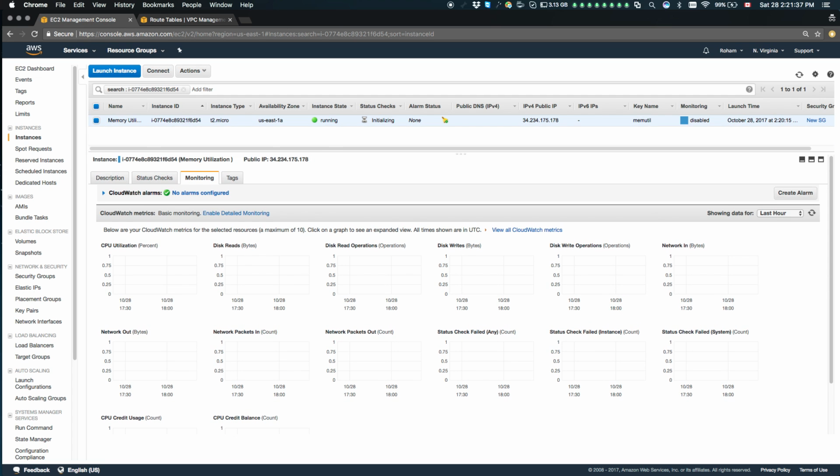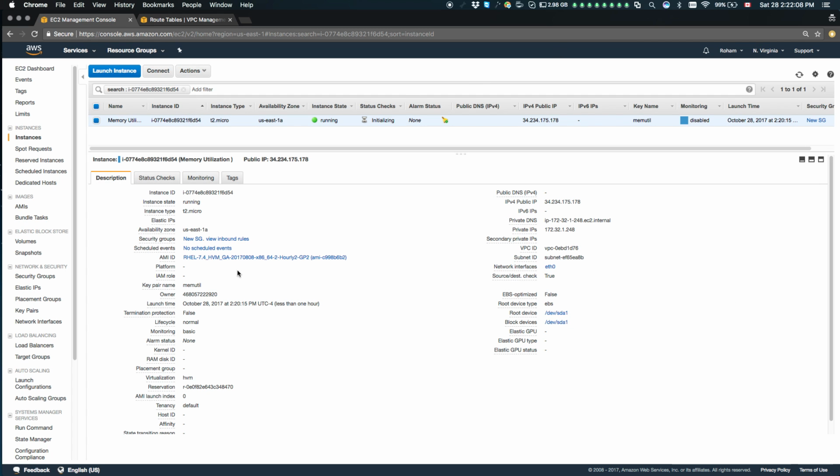So what we're going to do is use a script. For now, this script is just intended for use with Amazon EC2 instances running Linux, okay? The prerequisite for this is to have a Linux machine. So right now I have a Red Hat machine here, and as you can see, it's a Red Hat 7.4.